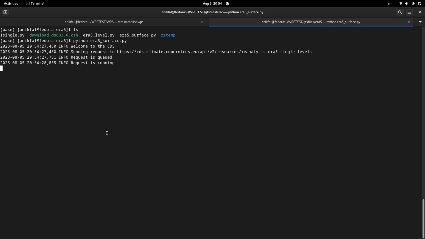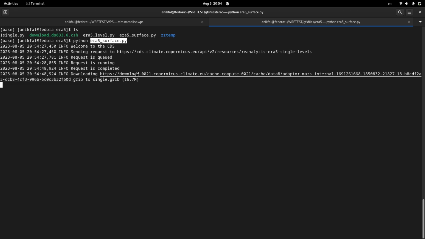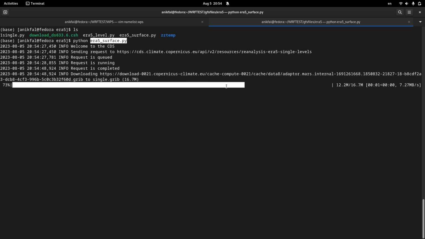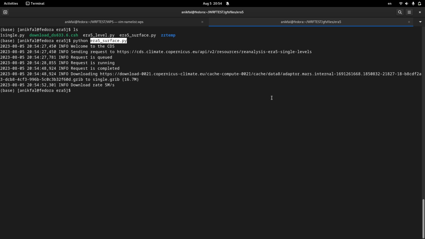One other important point that I should tell you is that for running this code, you need to install a special Python module which is required for running this code. And you can see that data has been retrieved by this name, single.grib. I just wanted to repeat this task to show you how you can run this code.